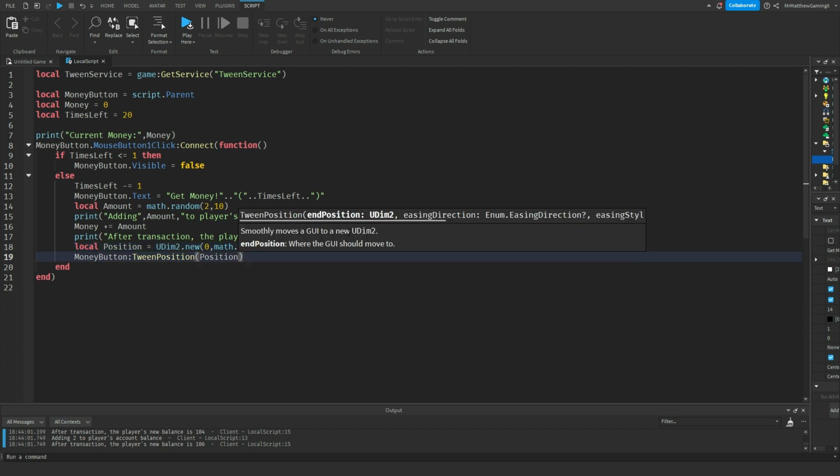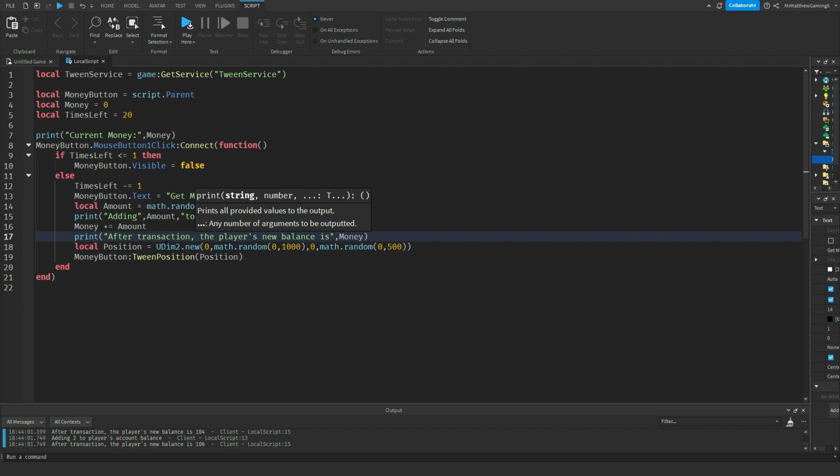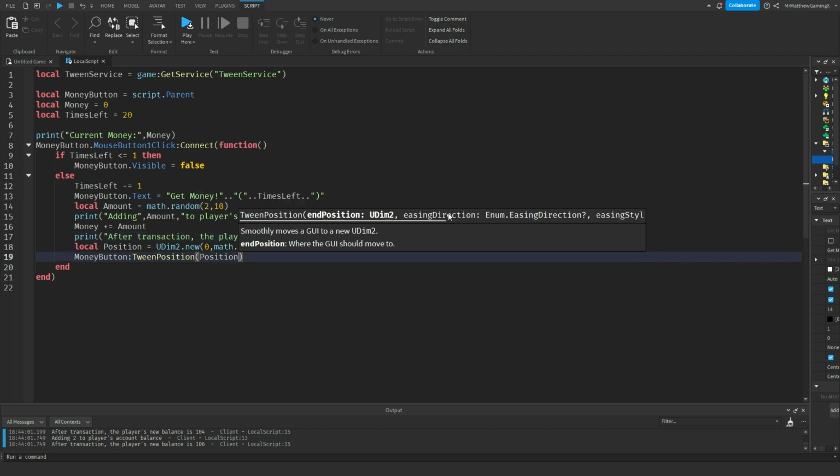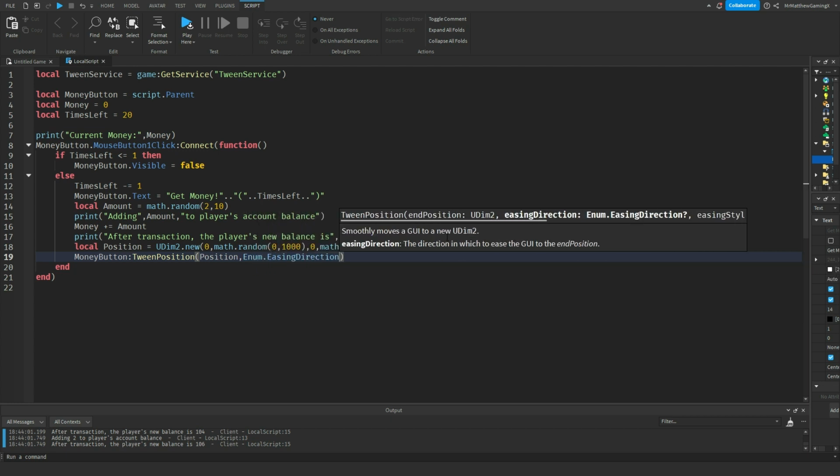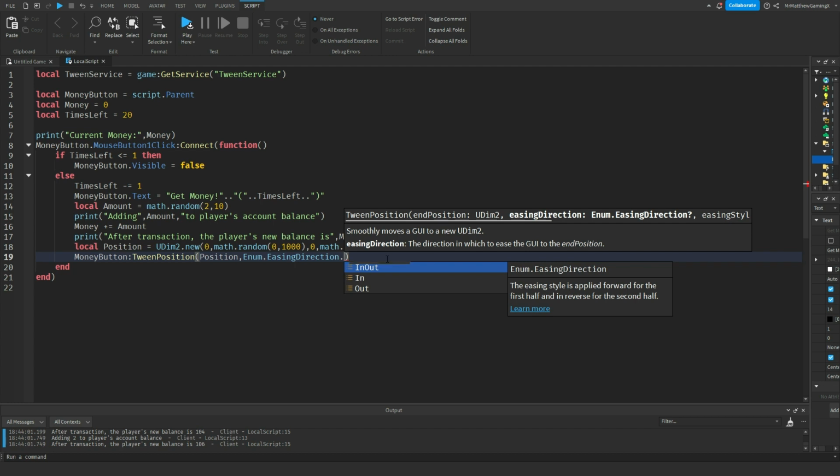And then what we're going to do is follow what it says right here. It's a lot to unpack with this, but I'll go through it step by step. So we've got its end position, which is the UDim2 value, which is what we have right here. And then afterwards, it says to pick an easing direction using Enum.EasingDirection. So we type comma, then we type Enum.EasingDirection dot, and then it gives us options for the different directions.